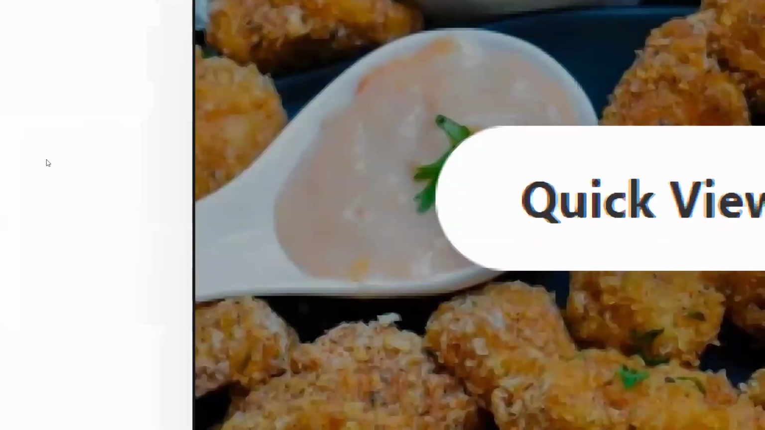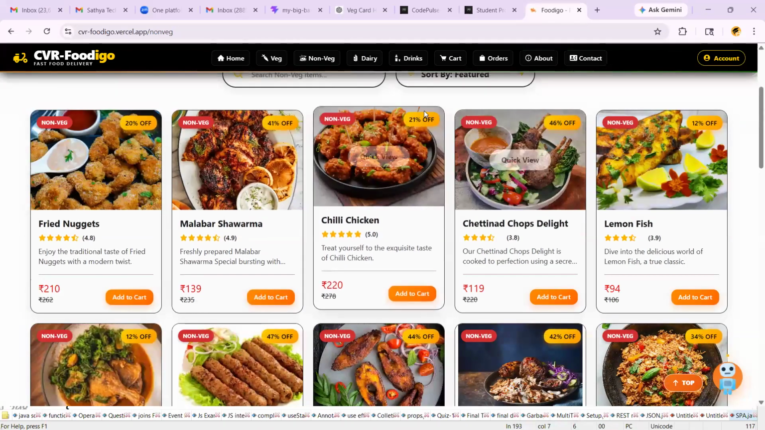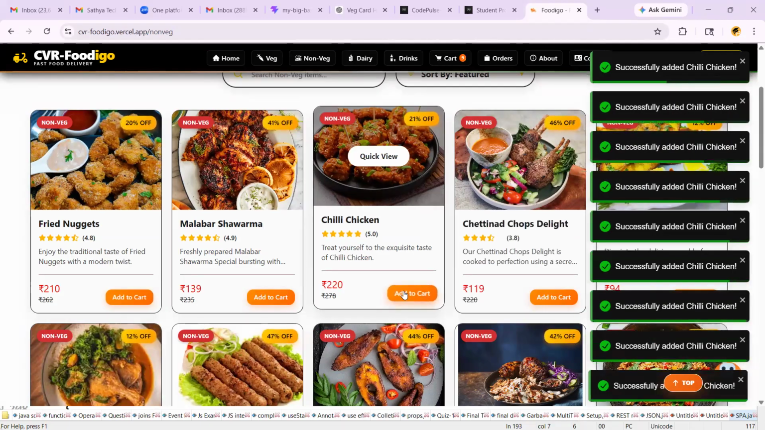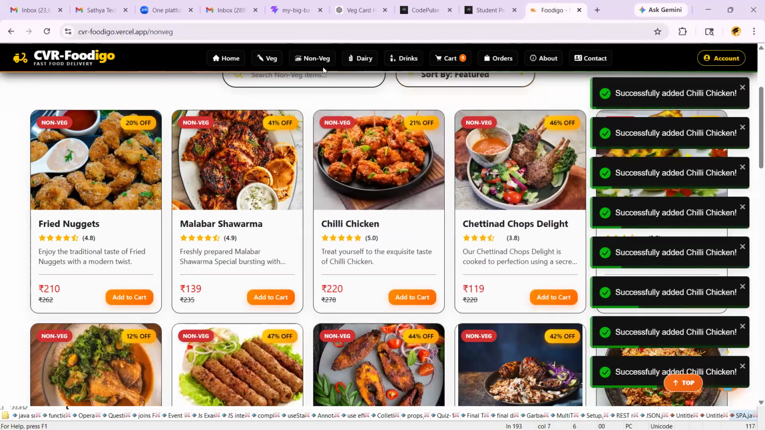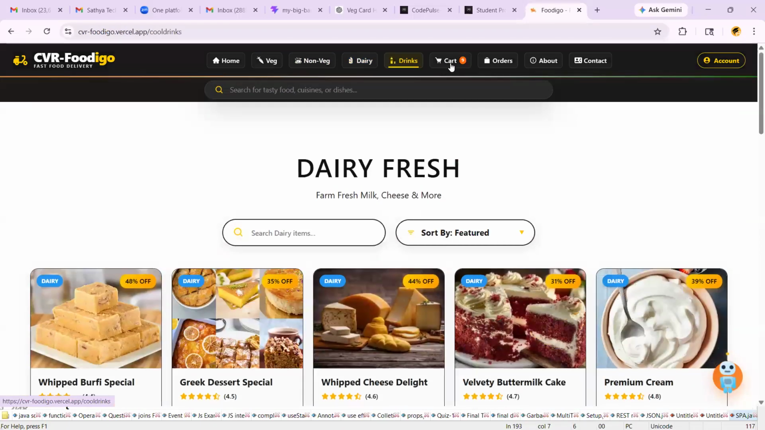Did he write extra messages or what? On the left side, non-veg, he wrote like this. Can I place the cursor, you see? The chicken is coming like this, quick view is coming, 21% off, add to cart. When I click on add to cart, on the left side you can see confirmation buttons will appear. This I will tell you in tomorrow's class, fine. Go for non-veg, dairy items, with things.